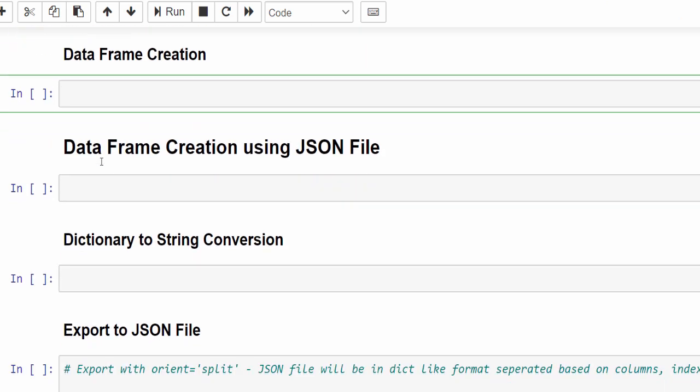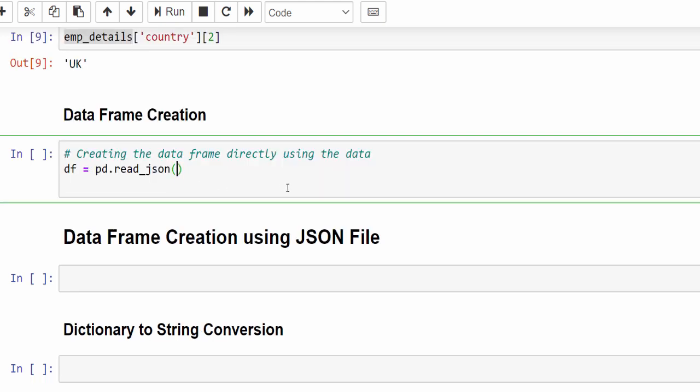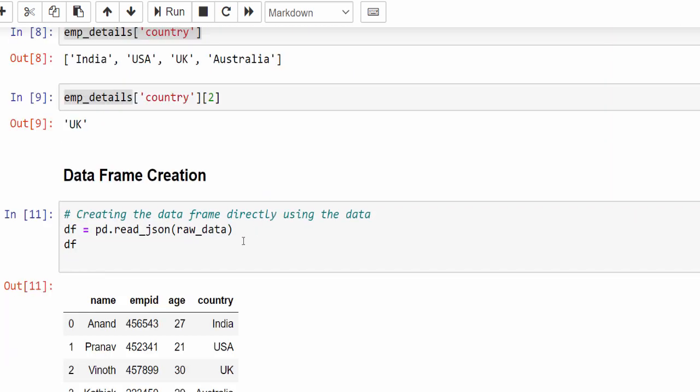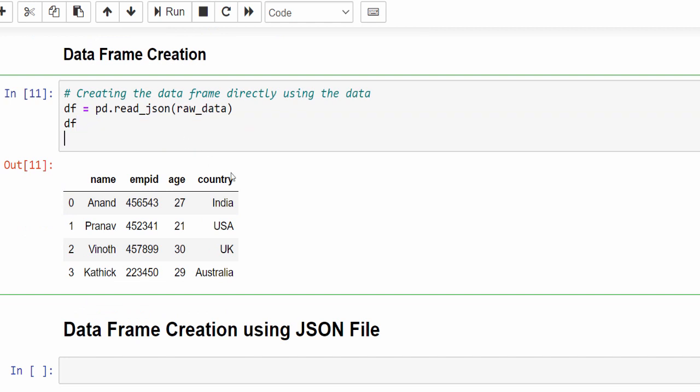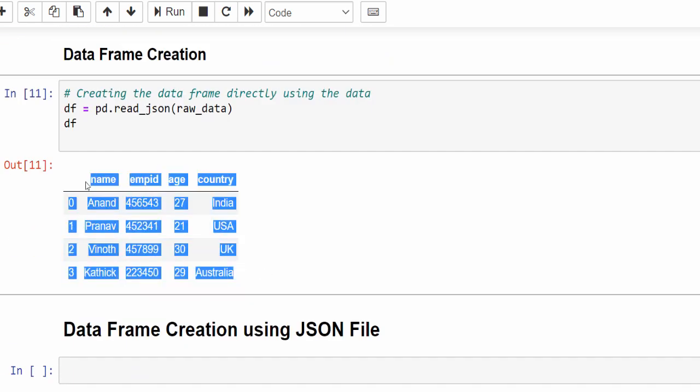Now we will learn the data frame creation from the JSON. So let's declare a variable df for the data frame, then pd.read_json. Inside this we have to pass the raw data. It will create the data frame. So it created a data frame. On the left side is the index and the column names. Based on this raw data, this data frame is created.